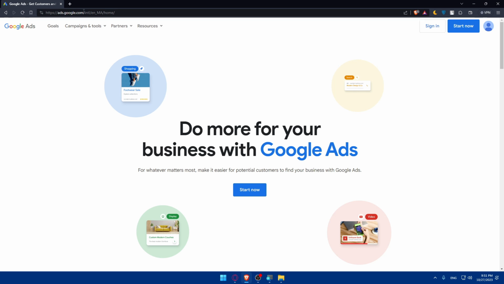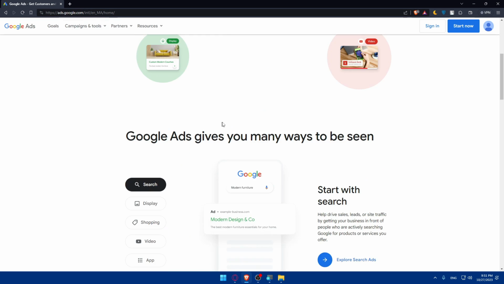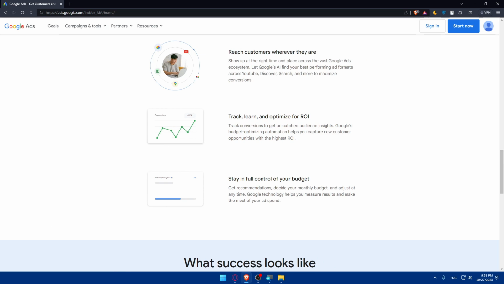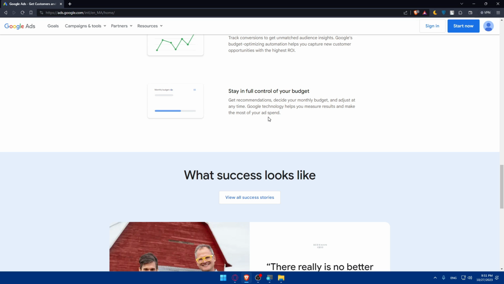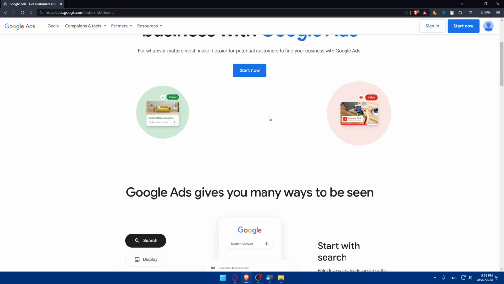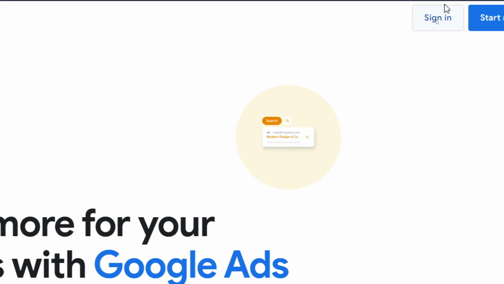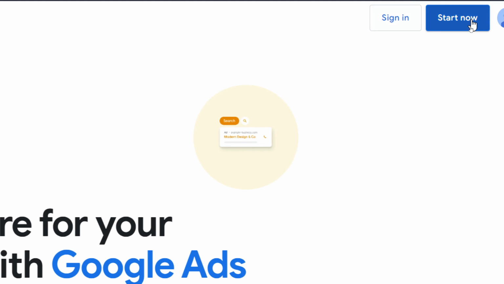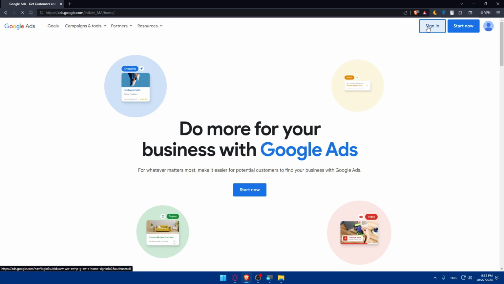Here, if you don't know much about it, first of all, you can scroll down and read more information about this website and familiarize yourself, to have a general idea about Google Ads. Then if you have an account, you can simply go to the top right corner, click on the sign in option to log into your account. And if you don't, you'll have to click on start now to create an account for yourself. For me, I'll just click on sign in to log into my account.